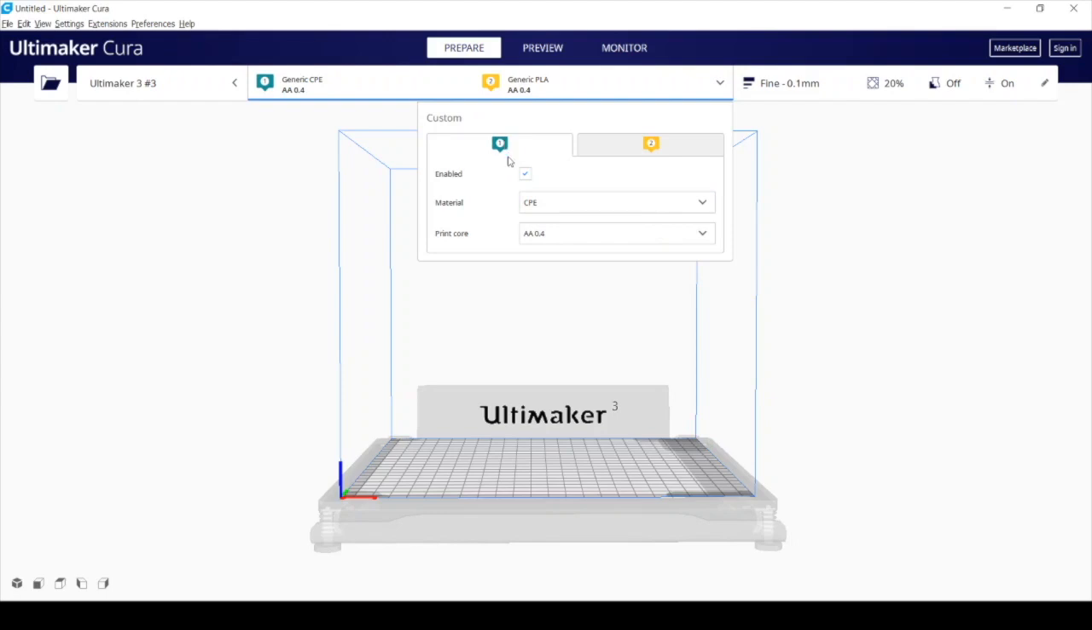The last thing that you want to do is click on the second tab. This is our second print core, used mainly for dual extrusion. If you aren't dual extruding, we recommend that you turn this off. So where it says enable, click on the little checkbox, and that should disable the second print core, and we're good to go.